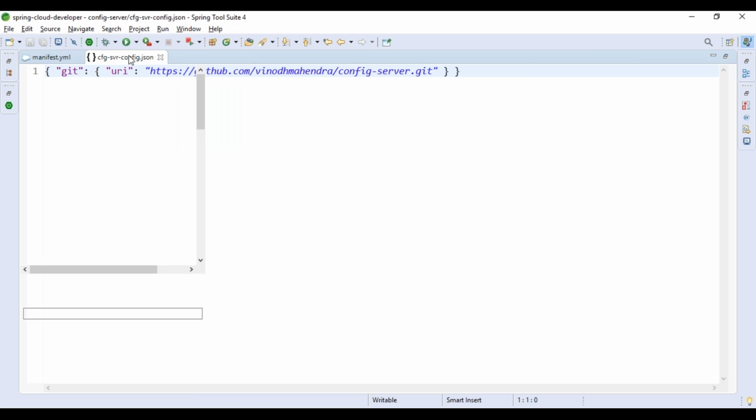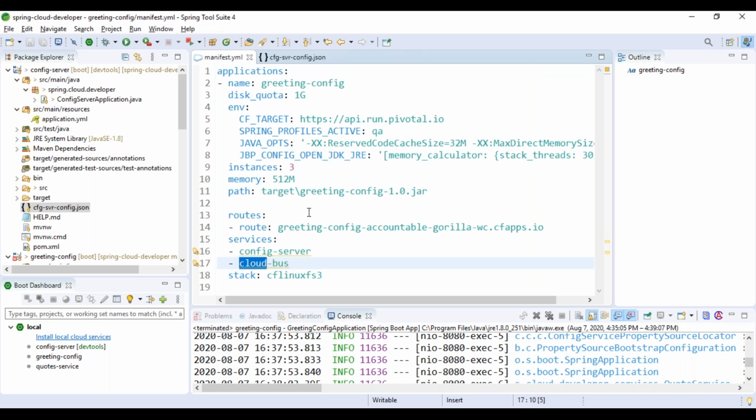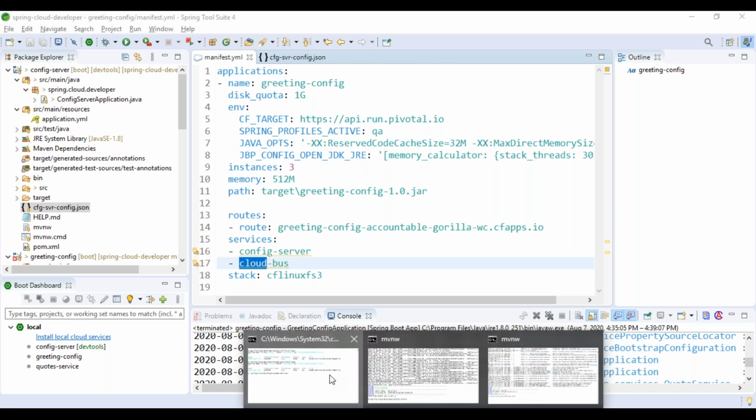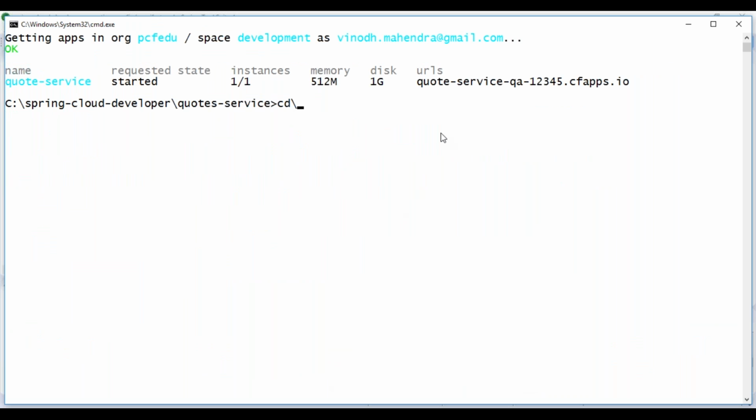Now, first things first, let me create one service in Pivotal Cloud Foundry called config server. So I open the terminal, and in my terminal, I navigate and say cf marketplace to get the services in the marketplace.